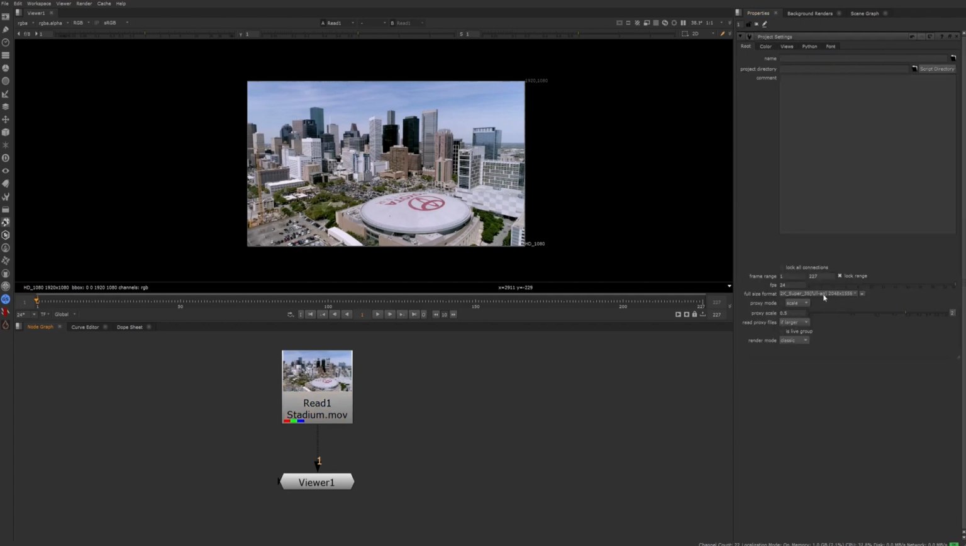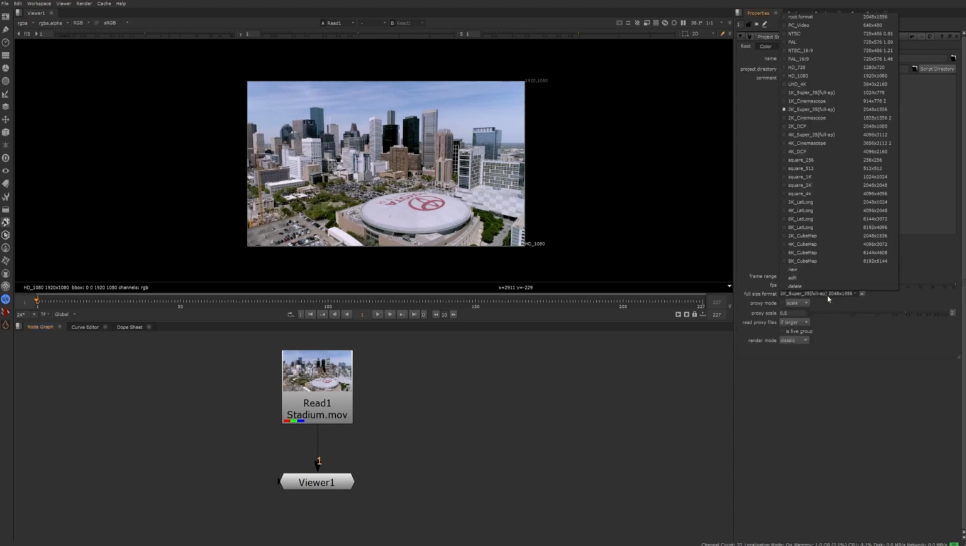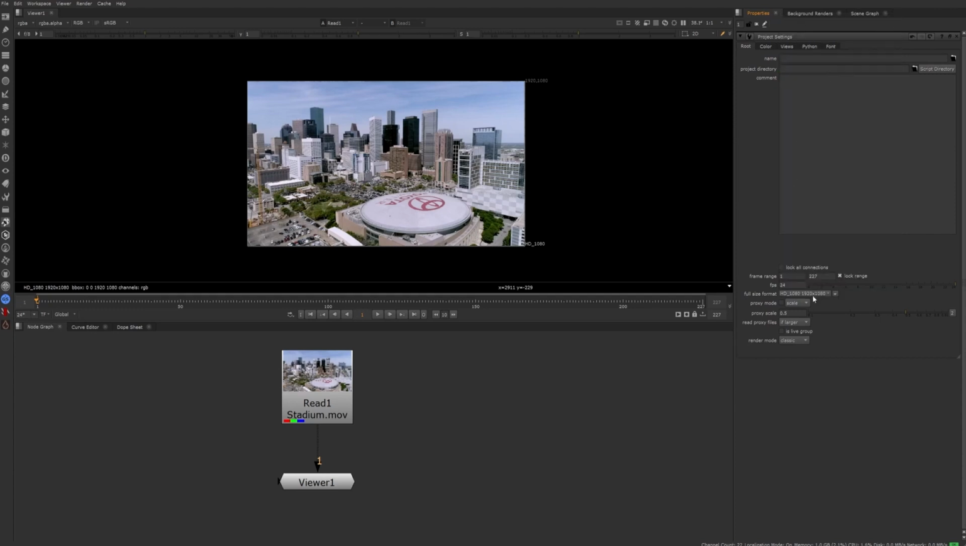So we can go back into the project settings by hitting S, clicking on the file size format, and as you can see, we've got a plethora of options that we can change. You can do 4K, 2K, 1080p, 720, and so on and so forth. But in this case, we want to match it to 1080. So we can find the 1080 option, which is here, click on it, and now our project is set accordingly.